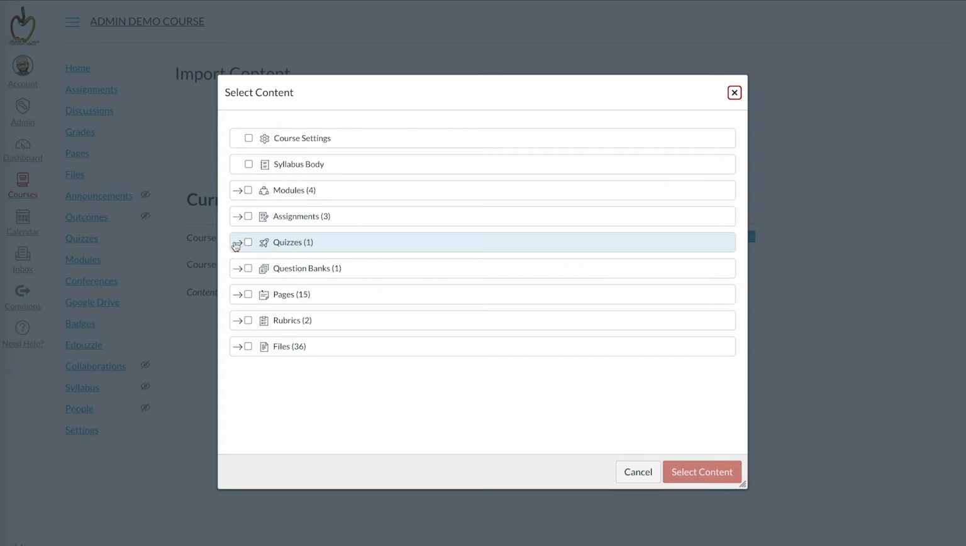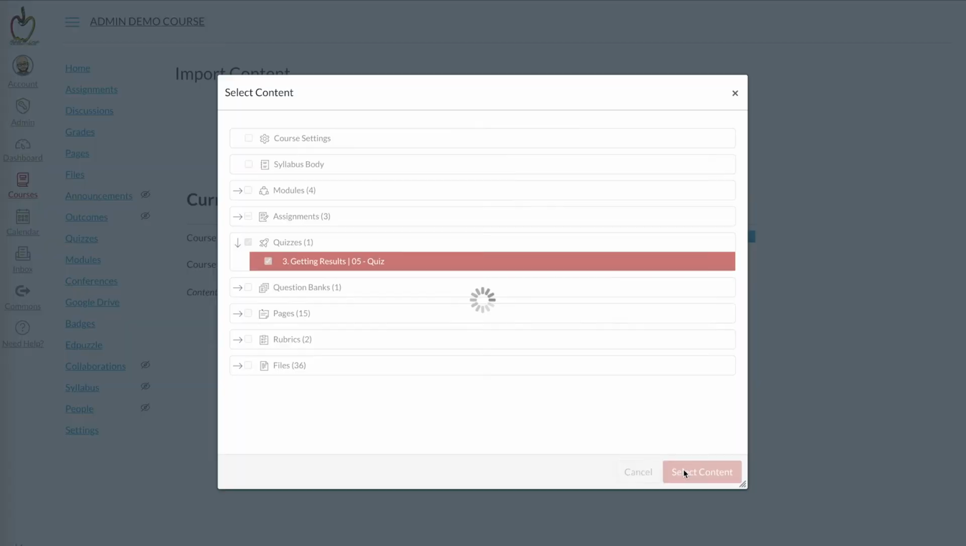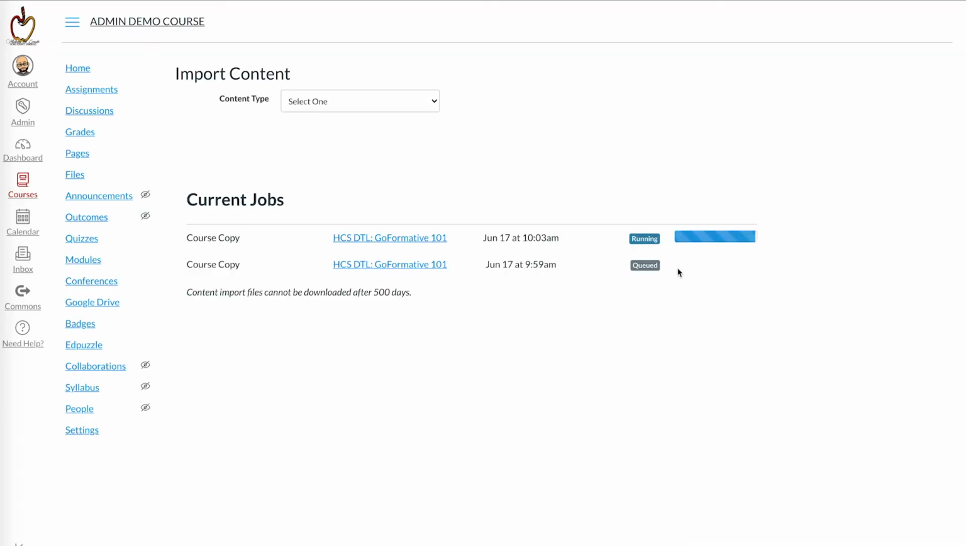So I just come to quizzes, I click my little box, I want to select this quiz, and it'll queue that up, and it'll give me some blue progress bars. So now we're just going to sit here and wait for a couple seconds while these progress bars progress. Sometimes it can take a few minutes for this import to happen.